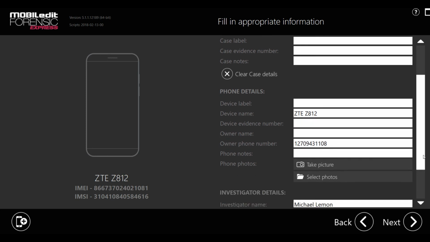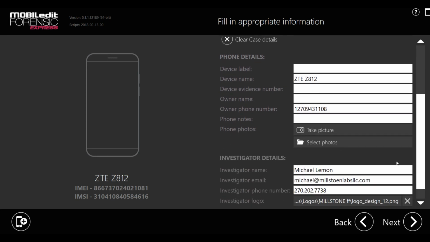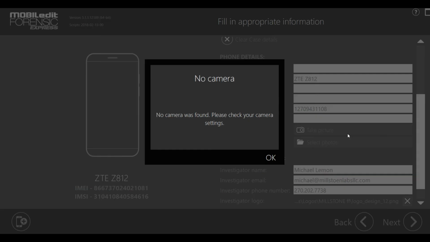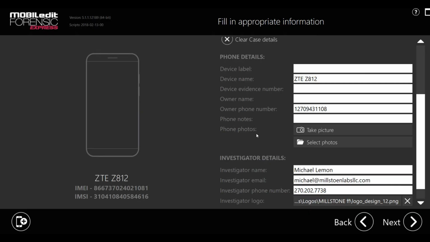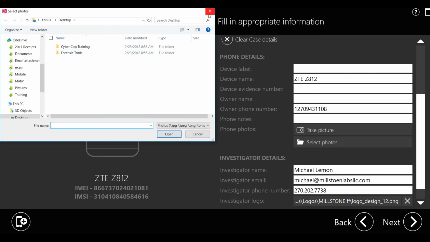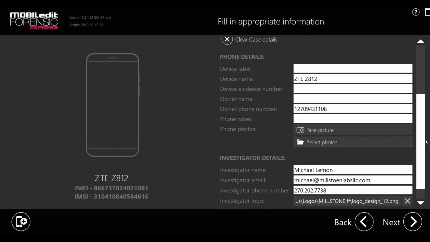If you want to take a picture, if you have a web camera, you can click here. Obviously I don't have a web camera set up right now, but if you did, you can take pictures of, say, the phone or your search warrant, those types of things. Or if you've already taken those pictures and you've connected the phone or the camera to your computer or put those pictures onto your computer, you can select photos here and add those to your report.